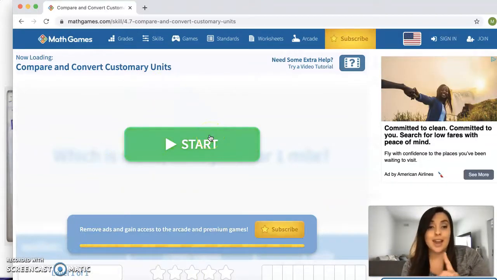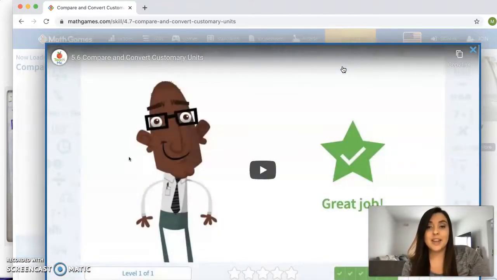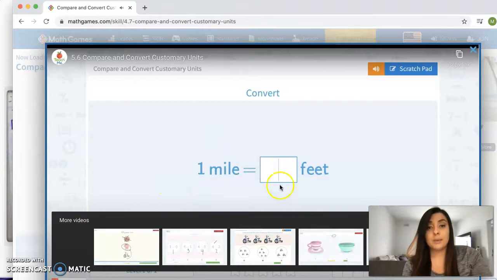It starts with an ad, so I'm not going to play it. It's going to ask you things like compare a kilometer to a meter or compare a centimeter to a meter. If you ever feel like you need extra help, try this video tutorial. If you click on that, there is a person that will go through step by step with you on these things. So this is a great learning opportunity for yourself. Let's take a look at how to compare and convert customary units. So right here, it's going miles to feet. This is a great resource.